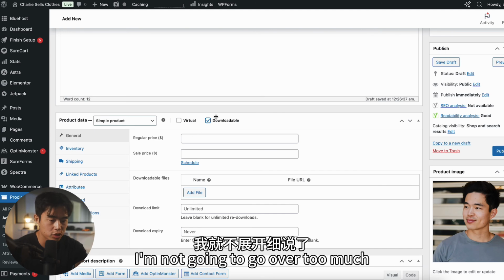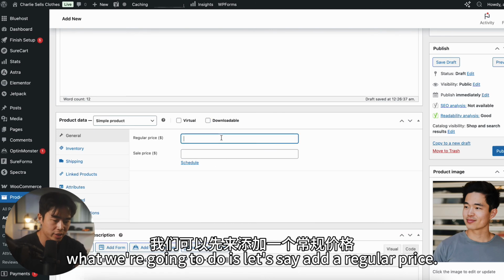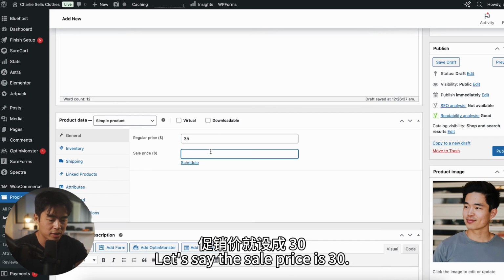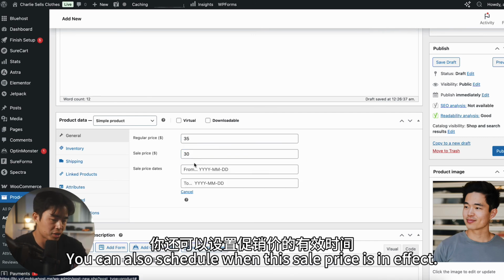I'm not going to go over it too much, but for a physical product, what we're going to do is, let's say, add a regular price. Let's put something like $35. Let's say the sale price is 30. You can also schedule when this sale price is in effect.